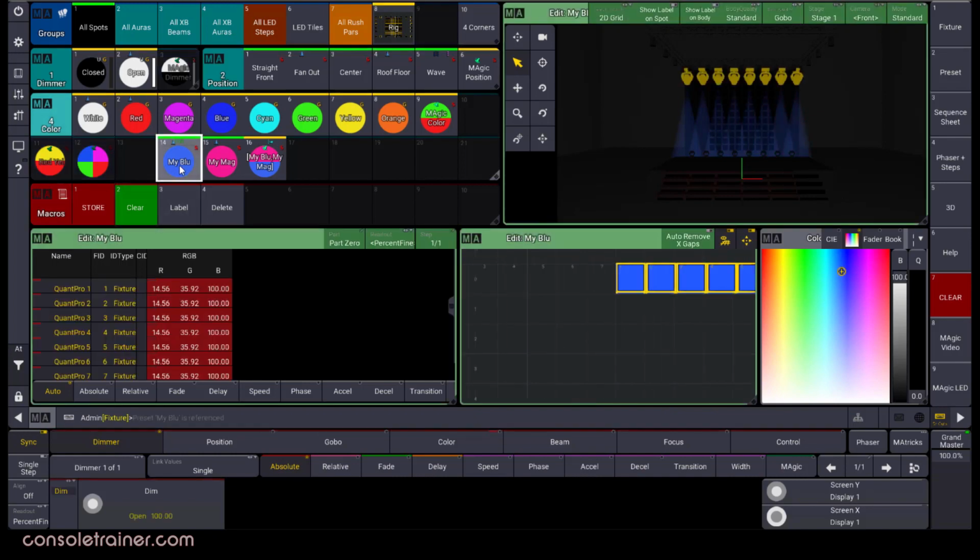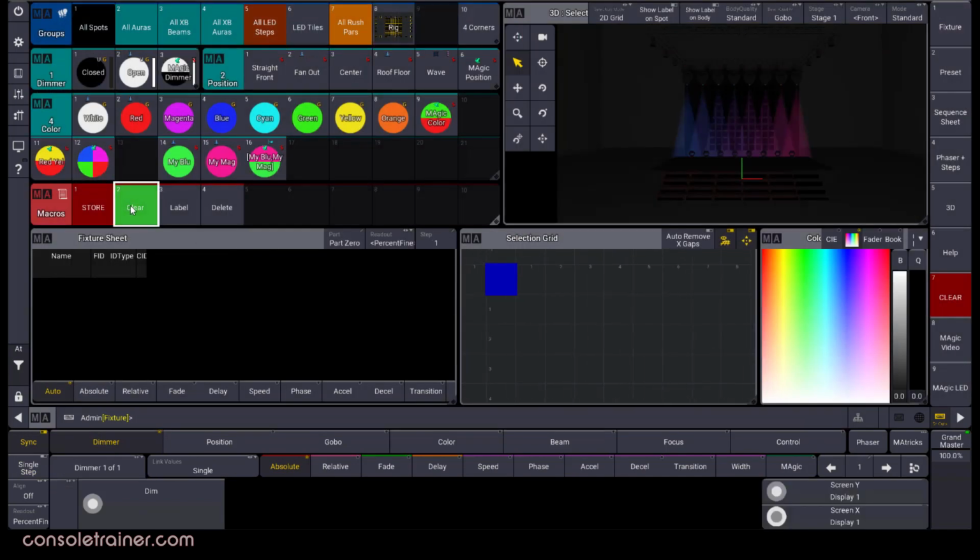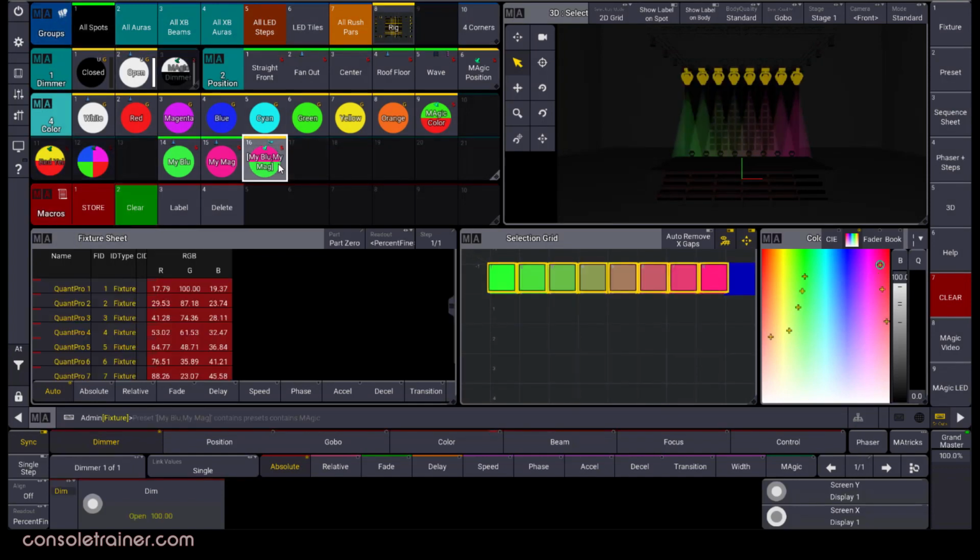I'm going to change this blue color to a green. When I clear out, my queue and playback looks the same. It didn't get the update. But if I grab my lights and touch the magic preset, they do go to the updated colors because there's that embedded reference. So the magic preset gets updated, but the queue does not, which sucks.